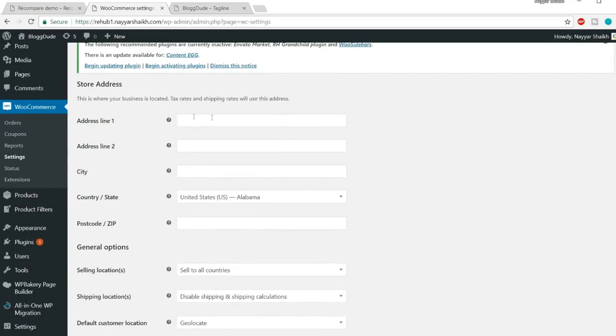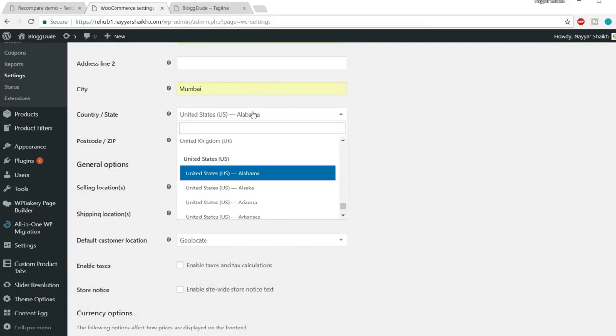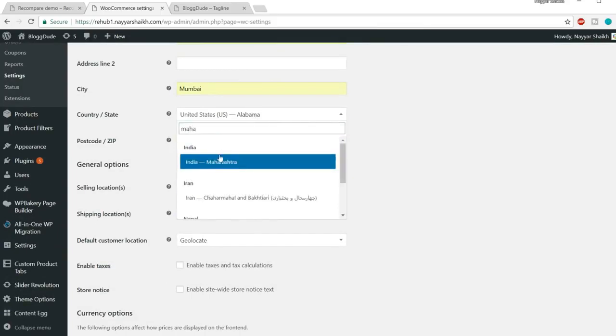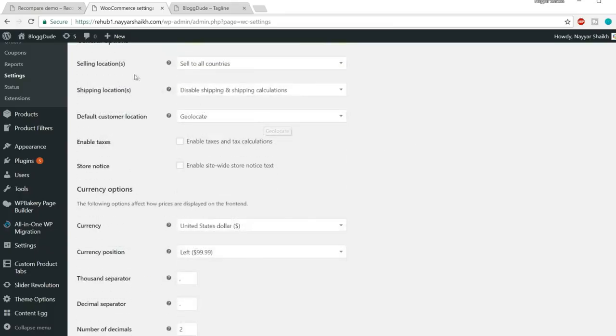Fine, so you'll have to put in your address over here. So let me put in my address, Mumbai. Now country and state. Now type in the state name. So I'm from Maharashtra, which is in India. So I'll type in that. Now to which all countries you're selling to. So we are selling to all the countries basically over here.